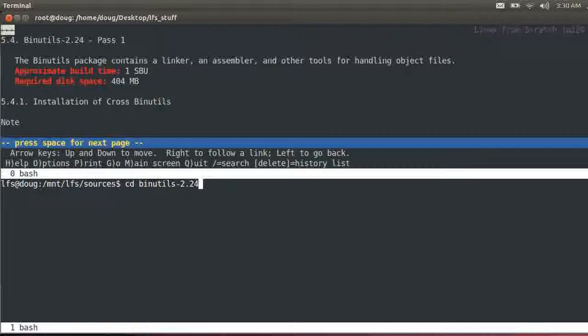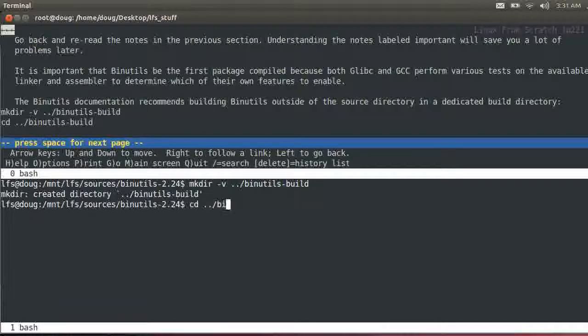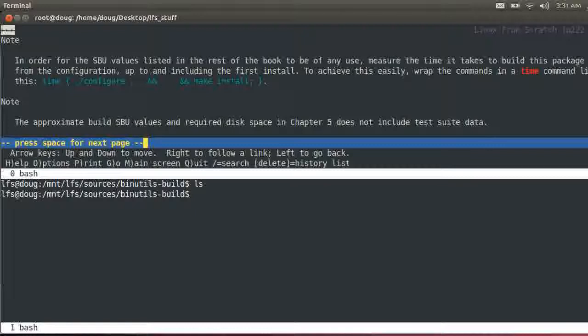So let's cd into binutils, our extracted package. Okay, and then from here we're going to make a directory for both, but inside of binutils we're going to make the directory back up and out. We're going to call that binutils-build. Okay, now we're going to cd back up into the binutils-build directory. Okay, so we're here. Now it says here the binutils documentation recommends building binutils outside the source directory in a dedicated build directory. Okay, and if you try to build inside the source directory, I have noticed that it won't let you, and I'm glad it kind of doesn't do that.